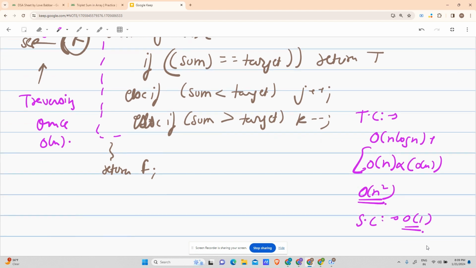Okay. So I hope you got the algorithm correct in your minds. So now let's just jot it down and let's just code it down.